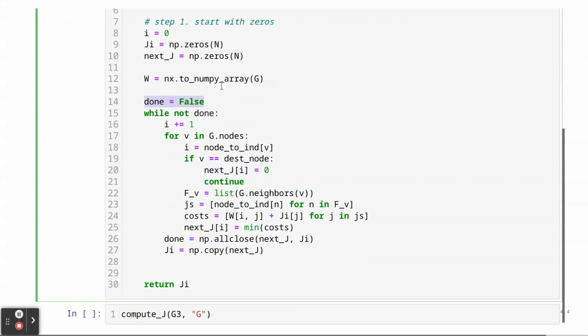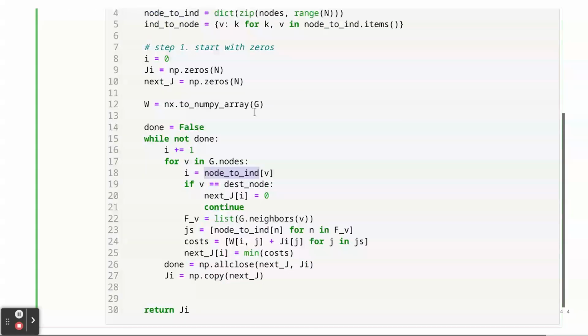We'll say we're not done yet, and our loop will be: while we're not done, we'll go ahead and add 1 to i, and then we'll do a loop. For each v in G.nodes, what we'll first do is figure out which element of our cost to go function J we are considering, or which row of W we should think about. To do that, we go from the node label to the index using the dictionary we constructed above.